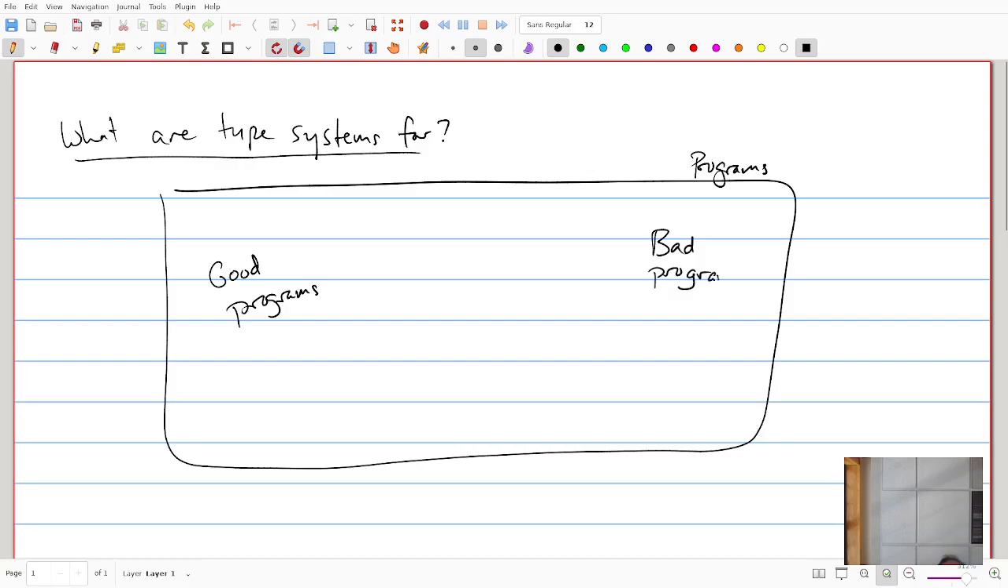What do we mean by good and bad? Well, it depends on what we care about. Maybe bad programs for us are programs that crash. I want to make sure that my programs don't crash when I run them. Or maybe you don't want them to get stuck, or, as in the case of the lambda calculus, you don't want infinite loops or infinite recursion. Or maybe you care about security, like programs that leak secrets, etc. You can make a very long list of properties that people care about.